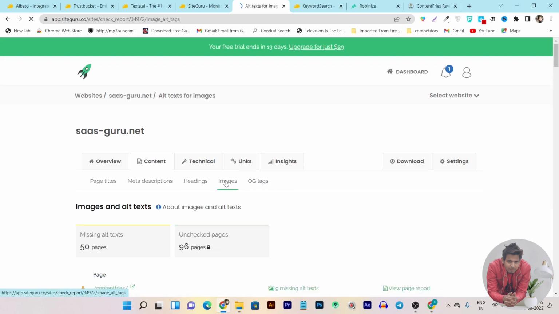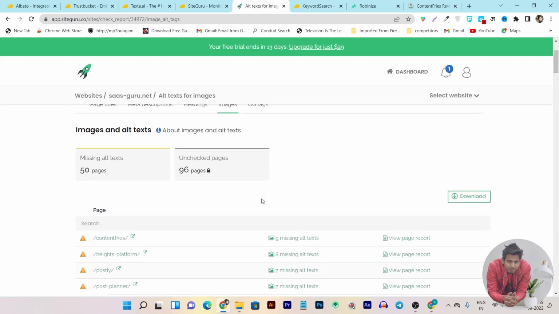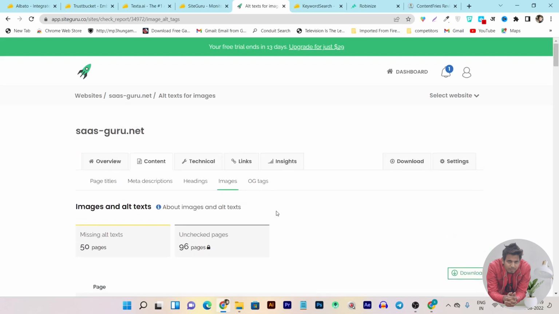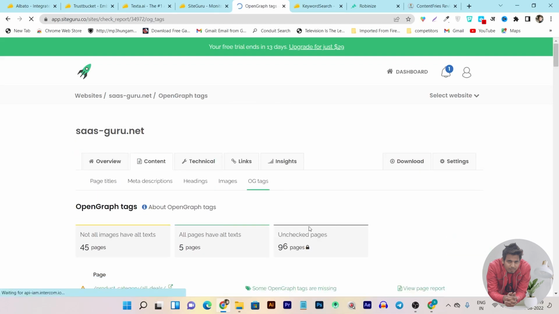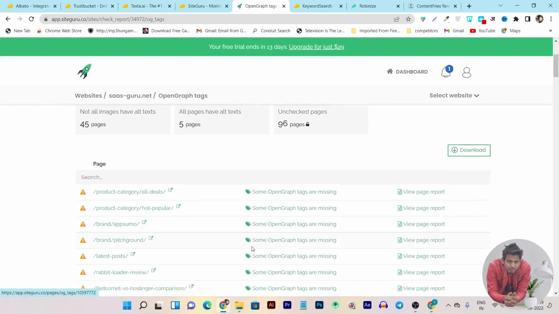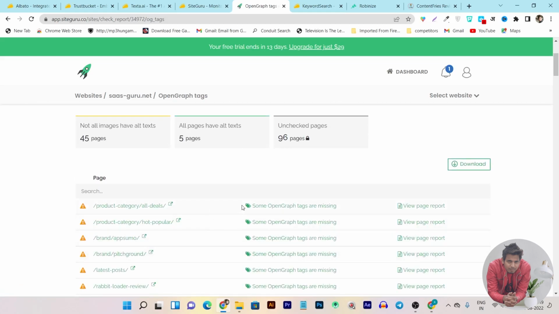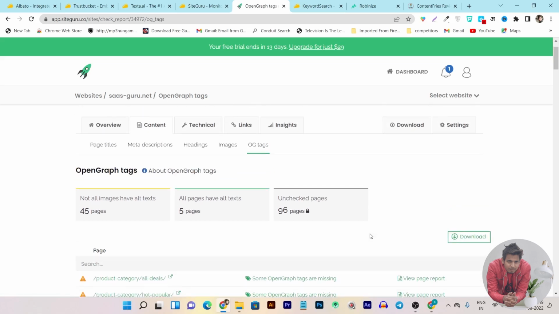In images, it will also show me all the pages where I need to add alt text. Then this is the OG text, and here you can see all the pages where I need to add the missing OG text, our Open Graph text. And if you don't know, Open Graph text is really important if you are sharing your post or information on social media.